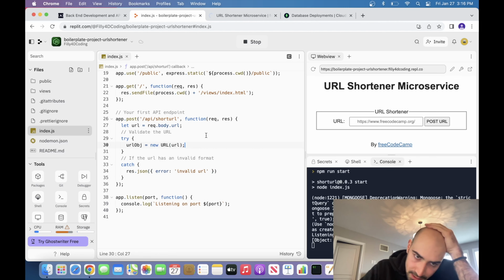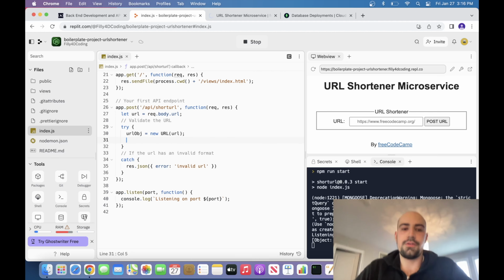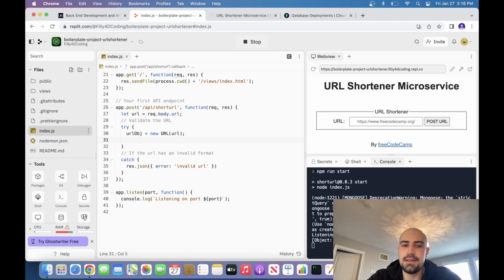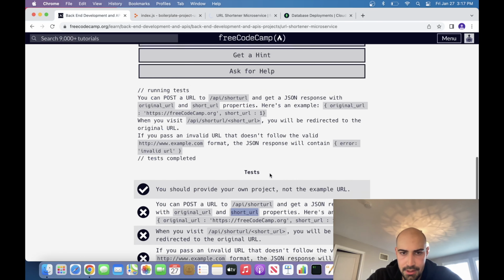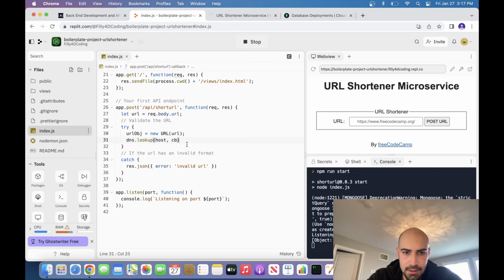Okay, now, just because the URL comes in a valid format doesn't mean that the actual domain exists. So that's where we're also going to need to do a DNS lookup, which it told us to do here. Okay, and the callback function comes in this format.